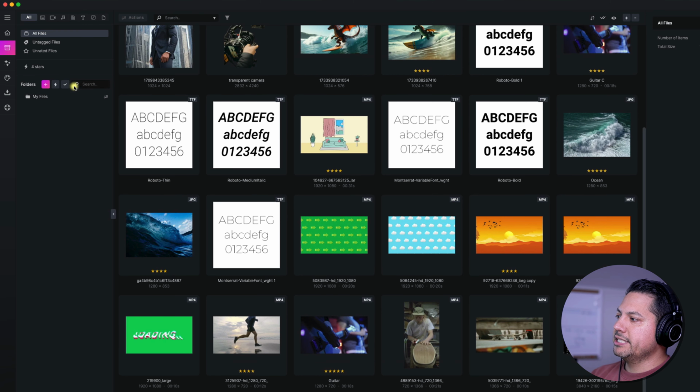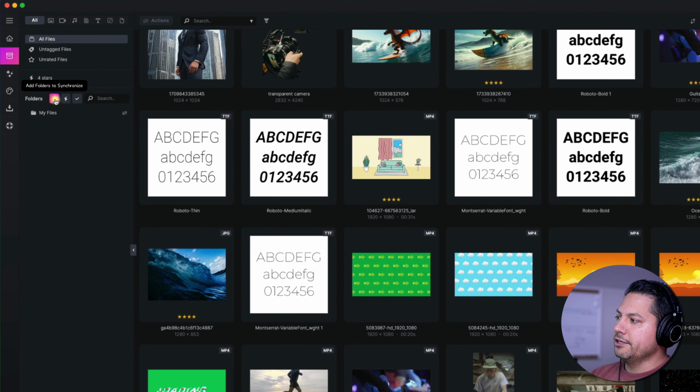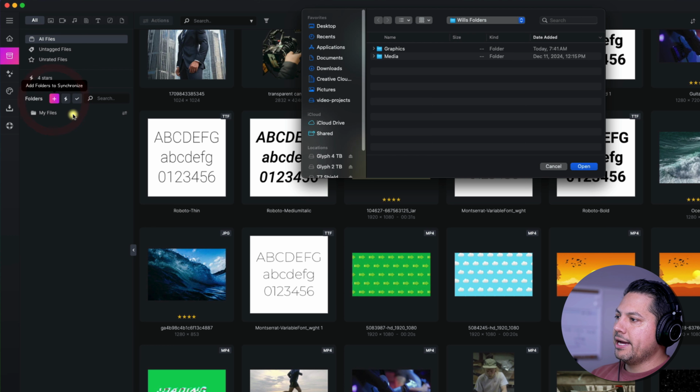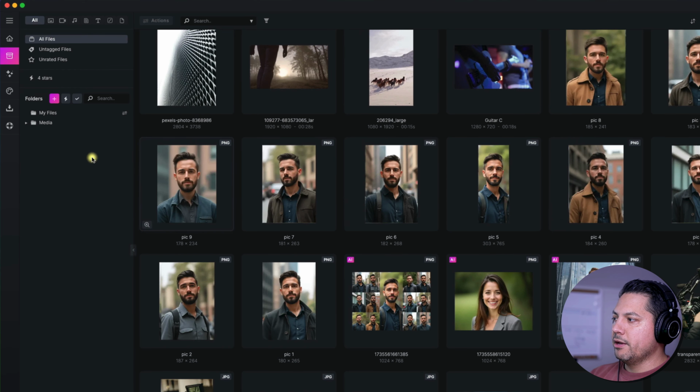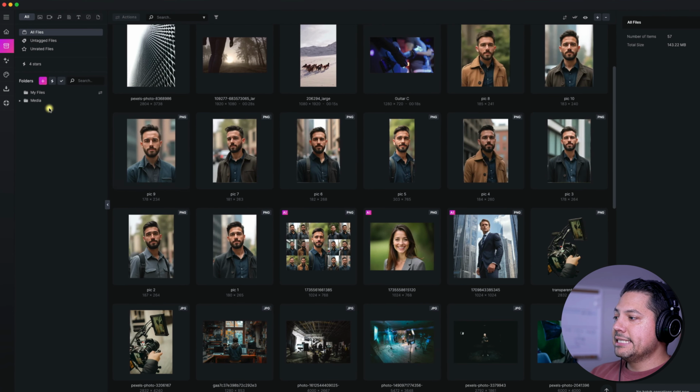So let's come back to MediaPlace, and you'll see in the folder section, there's a pink plus icon. I'm going to open that up, and it opens a window where you can choose the folder that you want to import. So navigate to your computer. It could be on an external hard drive, or somewhere on your computer. Then select that folder and click open. Once you click open, it will synchronize your folder into MediaPlace, and you'll see all the files connected to that folder, as well as any subfolders inside of it.